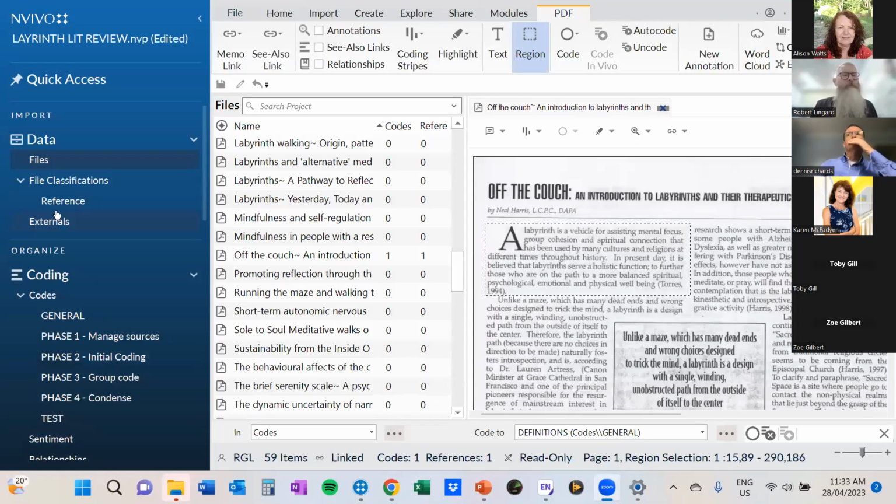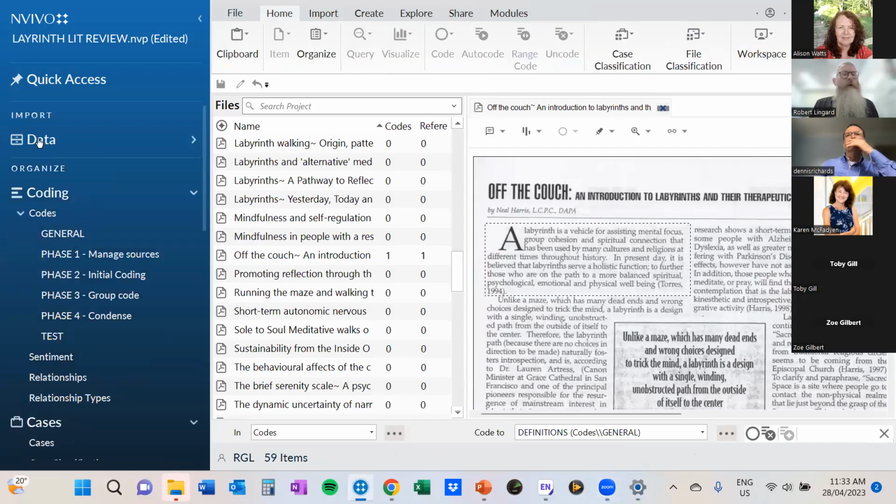Hopefully no one's getting whiplash. Oh, that was the wrong page. Good, there we go.